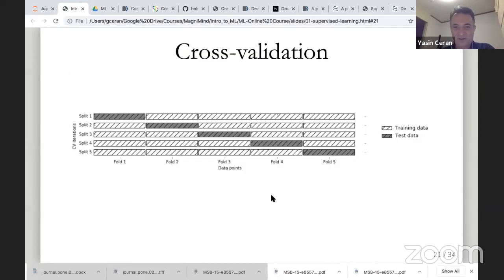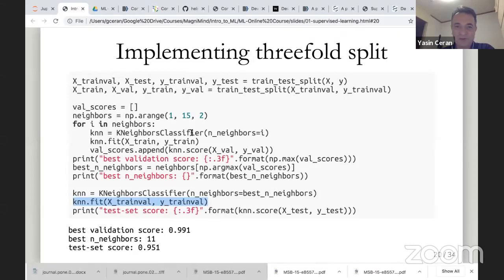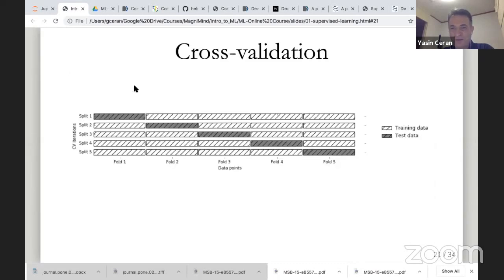This is called threefold splitting: train, validation, and test dataset. But we may not always have the luxury of having really large data sets. That's one thing. The second thing is that when we split our train validation into train and validation datasets, we are using the same validation dataset to almost test the model. Because of that, we come up with cross-validation.